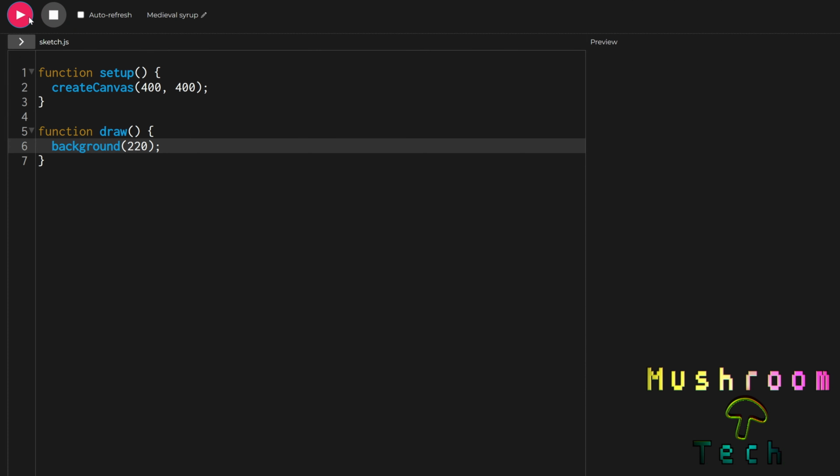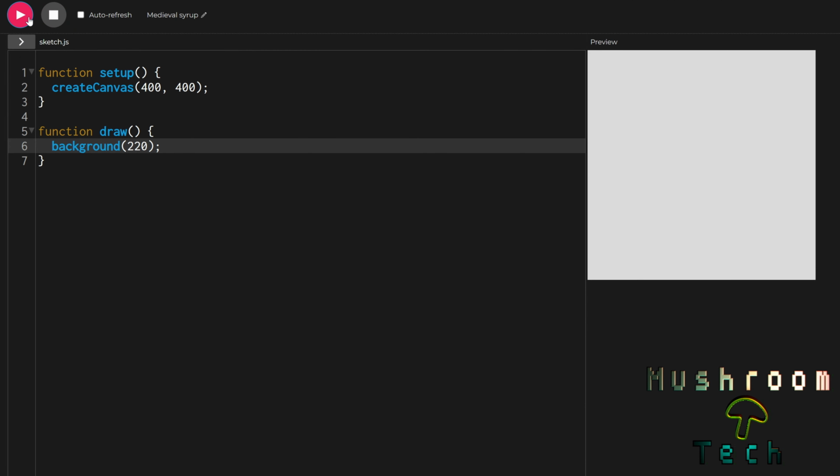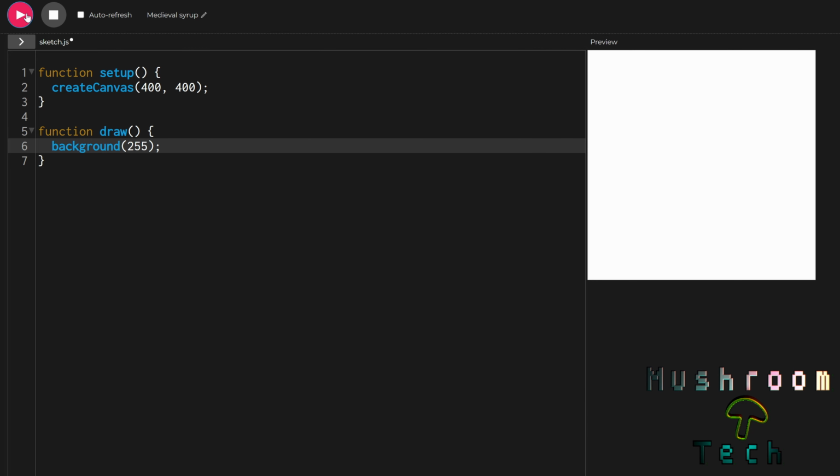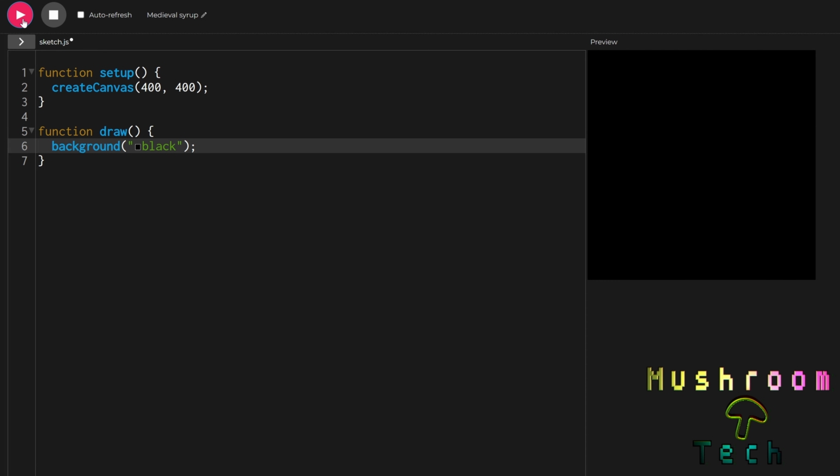If we run this, we'll see that we've got a grey box come up. It's grey because this number here is representing grey. If you do 0, it'll be black. And if you do 255, it'll be white. Any number in between will produce a grey colour. We can also type colour names in here. We do that by adding speech marks and then whatever colour you want to add. So if I type in cyan and we run this, we get a cyan canvas. Or if I type black, we get a black canvas.